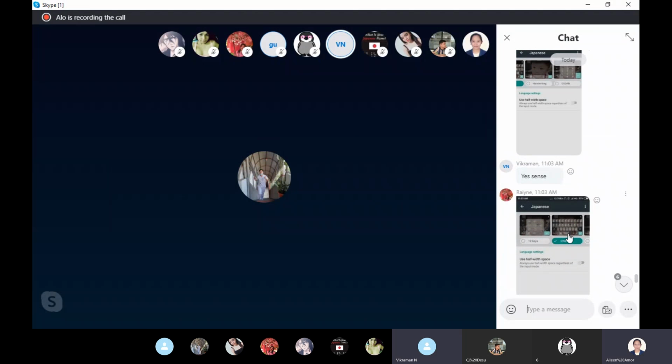All right, and then what else? What are your other questions? Oh yes, thank you, ma'am Rain. Is that the keyboard? Japanese keyboard? Oh yeah, it is the Japanese keyboard. The 12-key Japanese keyboard, to be honest, is quite hard for me to use because I can't memorize which swipe to use, left or right. So I prefer the QWERTY keyboard.